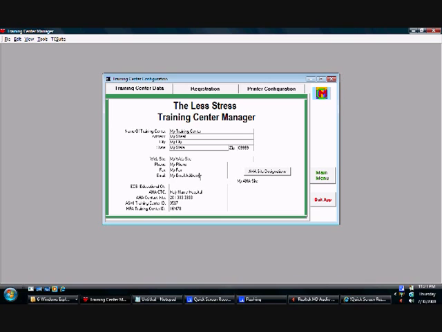A couple of other pieces that are important: the ECSI, or Emergency Care and Safety Institute Educational Center name, so the name of the organization as registered with ECSI. This is probably not relevant unless you're an ECSI training center.